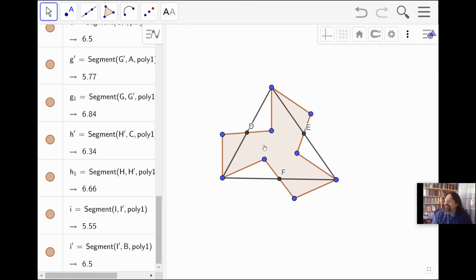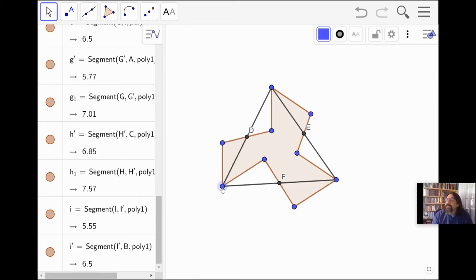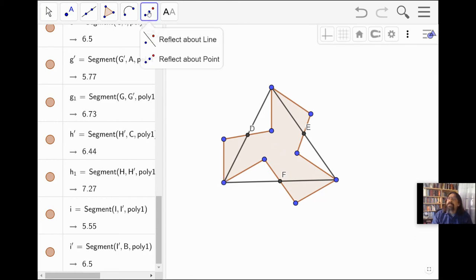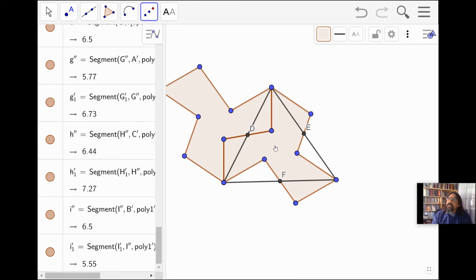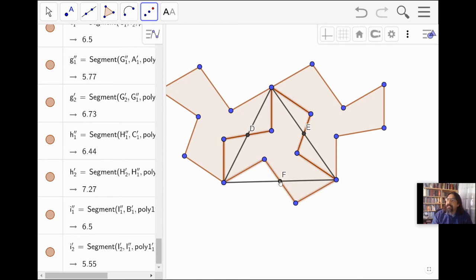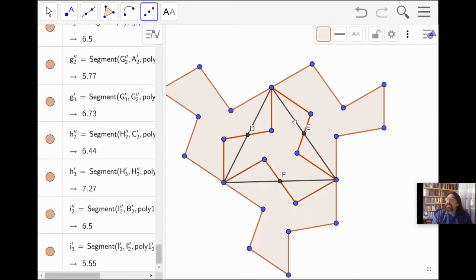And here's the cool part. Once you've put your picture anywhere you want, and you can change the triangle as well to modify the picture, what you can do now is go back to this tool, Reflect About Point, and you click the image and the midpoint. Click the image and the next midpoint. Click the image and the next midpoint. And I went from D to E to F.